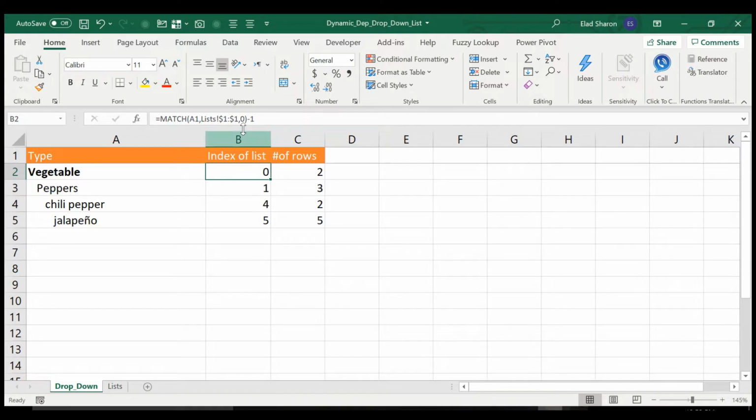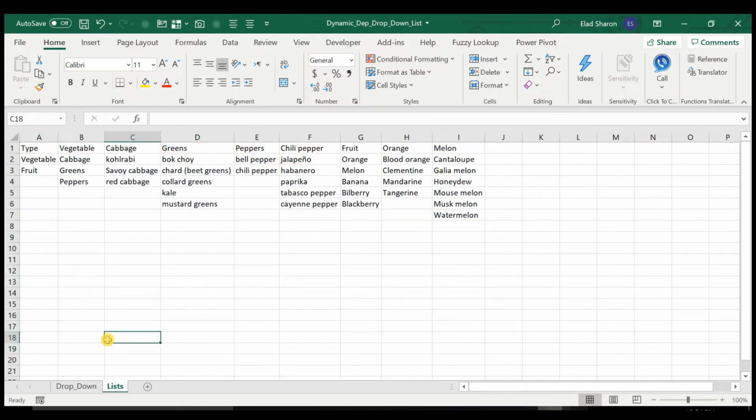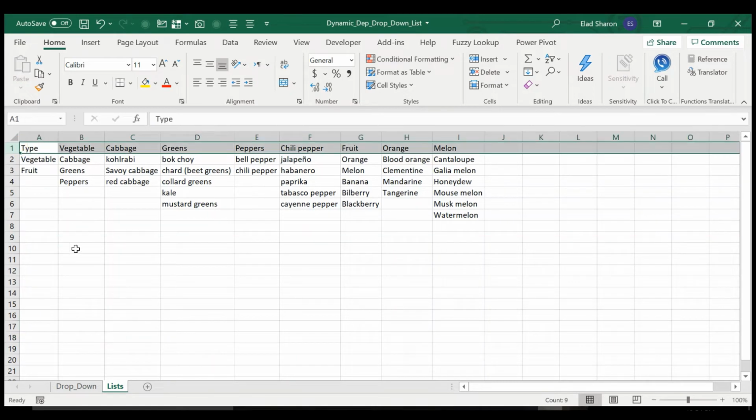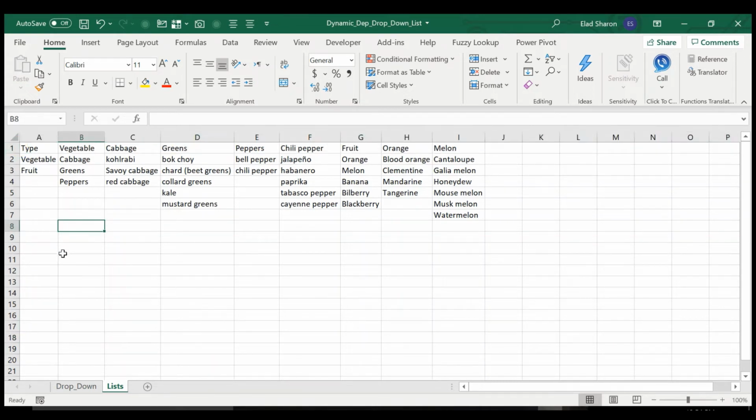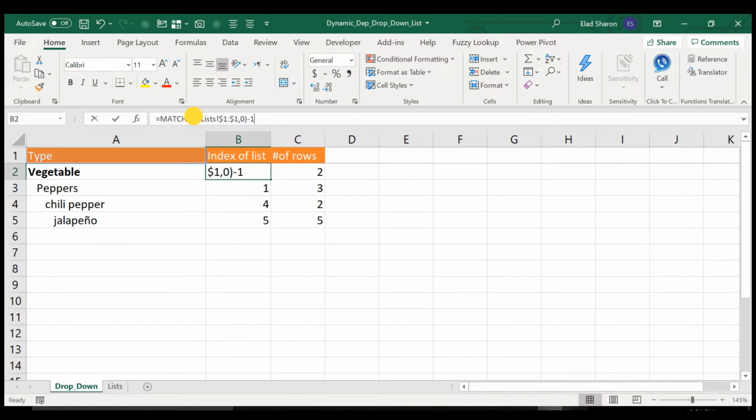So first off, I'm looking for the location of my list, or so to speak, how many columns to the right I need to go. I'm always looking one selection before, and I start things with something called type. This is the first column. So I'm looking for type within the first row. And I'm going to be using the offset function, so I'm going to be offsetting starting from here. So this is why I have a -1. So I'm using match. I'm looking for this value within the first row, and I'm subtracting 1.